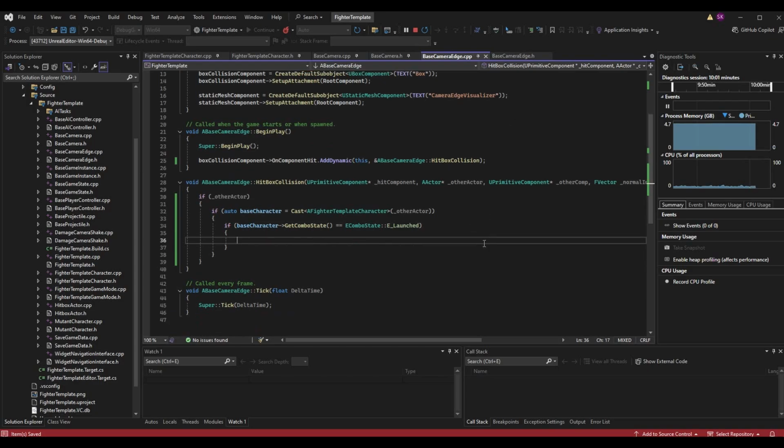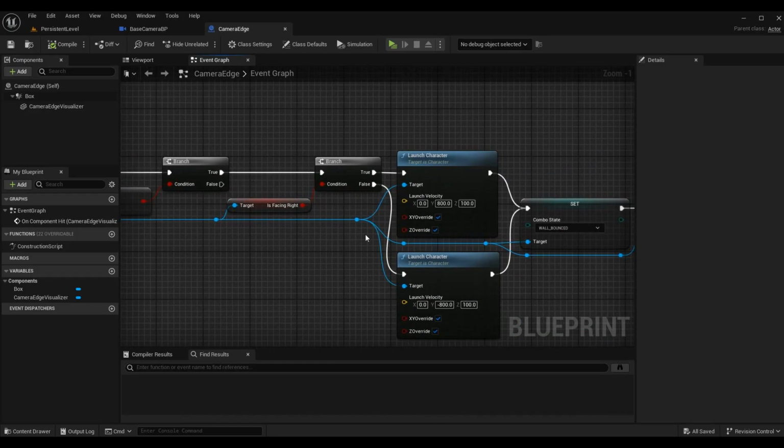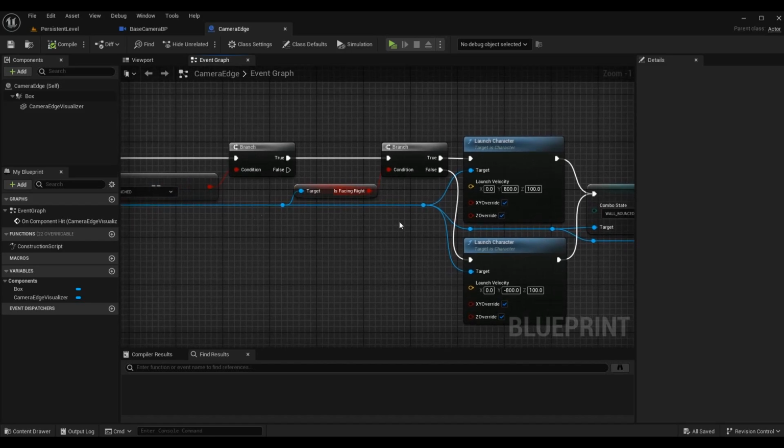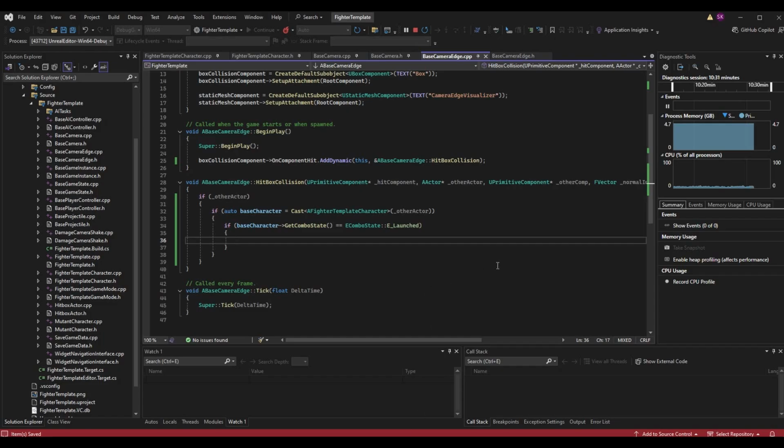Make it that function call, and there we go. Now, if this is true, so if we go inside the if statement, we're also checking to see if the character is facing right. If the character is facing right, we're launching them a certain way, and if they're not, we're launching them a different way. Basically just determining the direction based off of that.